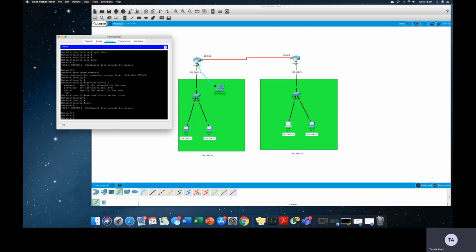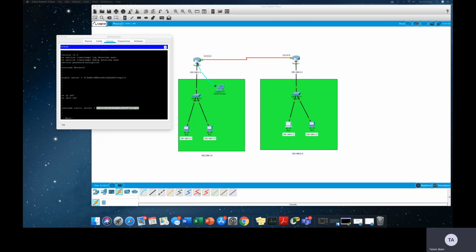Now you can get out from the global configuration mode and let's see whether we have successfully created a user. As you can see, the username and password has a secret encryption, or MD5 encryption. This is the password with the encryption, or encrypted password.